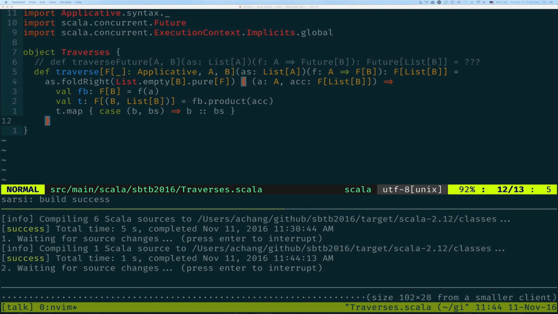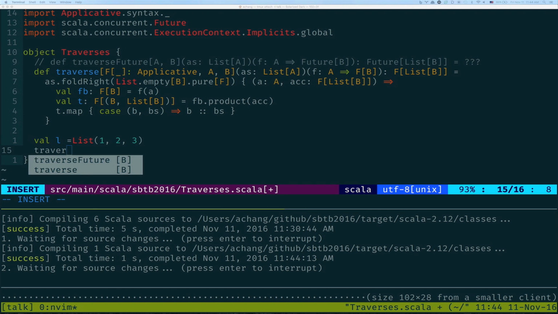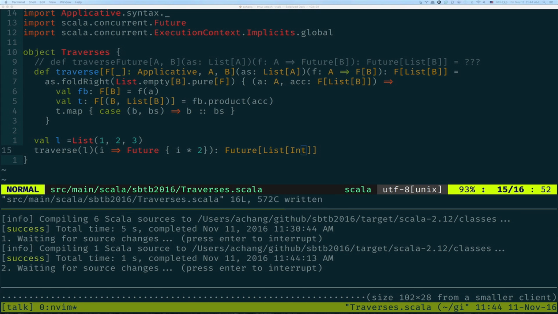Cool. So now what we can do is take a list, and I'm going to traverse over the list. And I'll do something like future of i times 2. And this will give me a future of a list of int. So that works, right? So now we're at feature parity with the standard library.